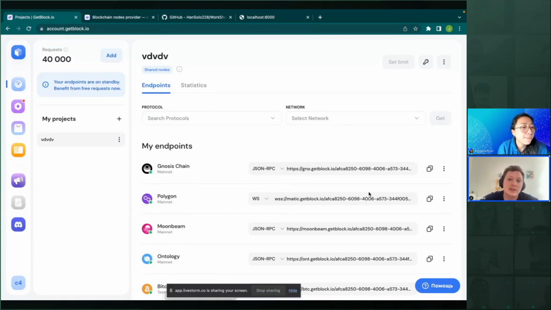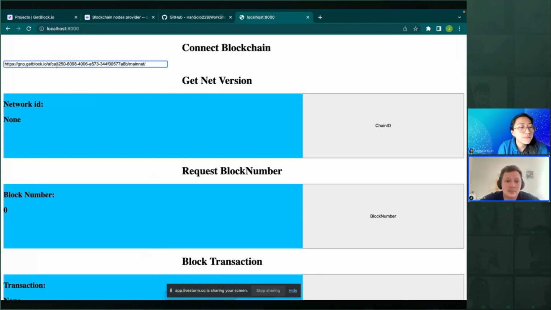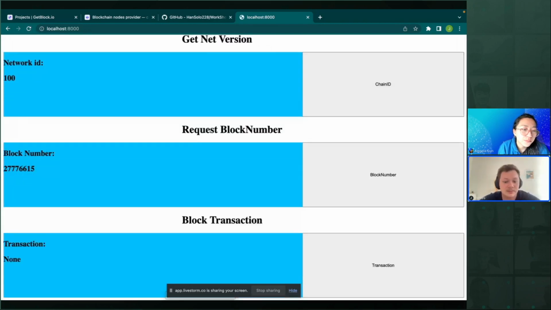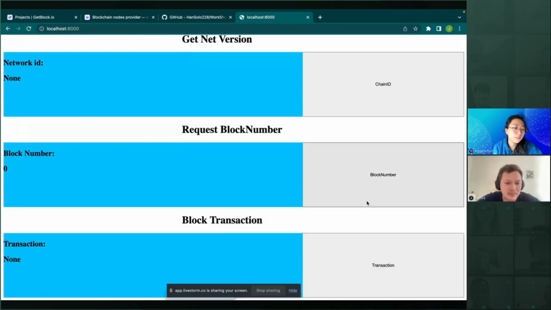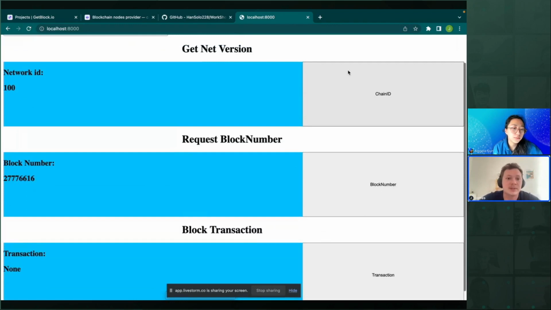Just copy it and go to our website and put it into the top box right on the left. Let's check it, and it doesn't work. Amazing. Let's, yeah, just need to reload this. Network ID, block number, and transaction also don't work. Amazing. Let's do it again. Okay. Transaction doesn't work, but I guess we will fix it.